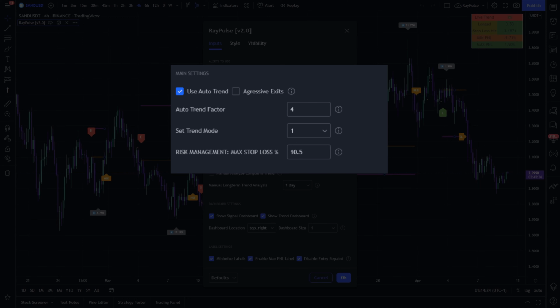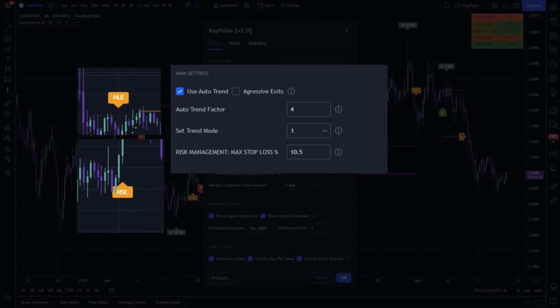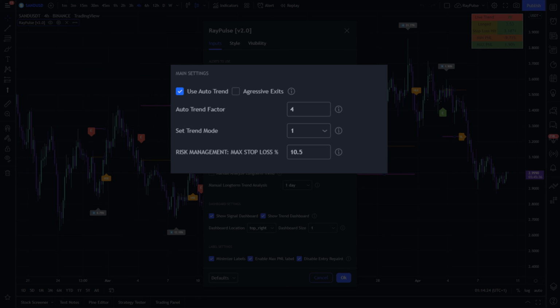Next is Aggressive Exits, off by default. With this enabled or on, the HLE and HSE on the charts will change to ALE and ASE, short for Aggressive Long or Short Exit. This setting will instruct RayPulse to be more aggressive when deciding to hard exit a trade. This setting can be useful in highly volatile markets, and we recommend backtesting this to determine what works better for you.